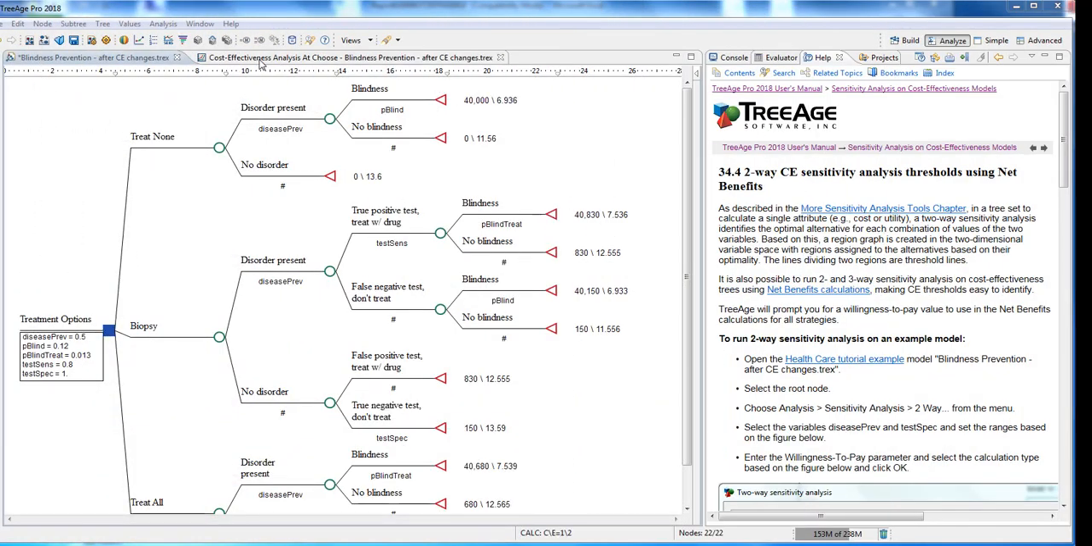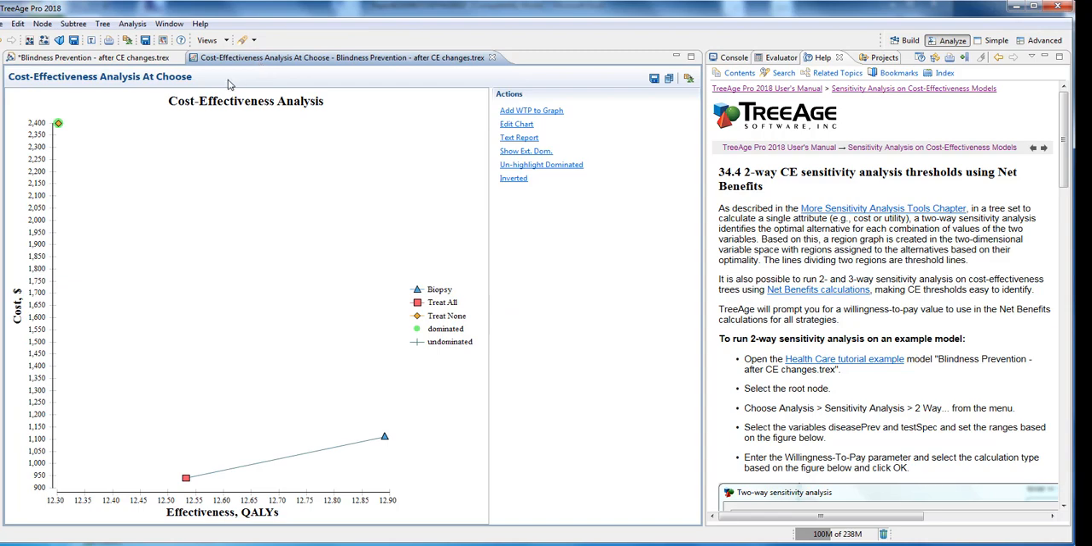Generating images of graphs for models is easy via the Save Image option. Now it's easy to generate images of your decision tree too.